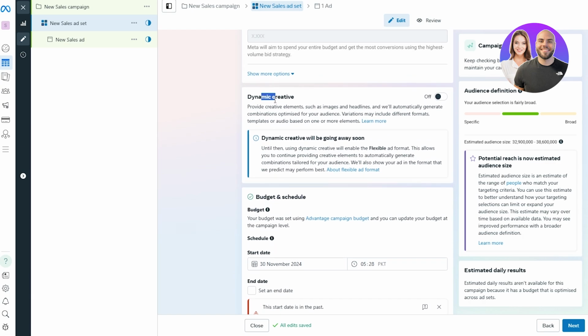Next, move down to dynamic creativity. If you want, you can turn it on. It basically takes creative elements such as images and headlines and automatically generates combinations optimized for your audience. If you turn that on, it'll automatically do all of that, but I recommend keeping it off.